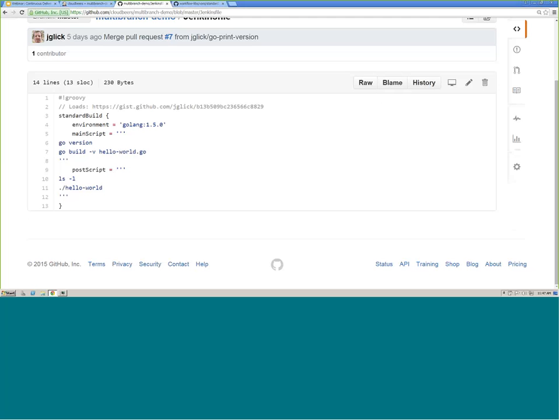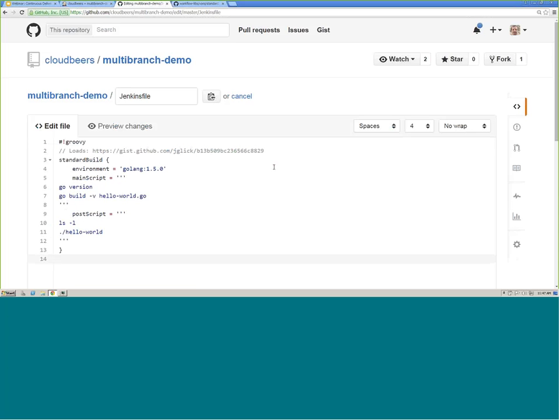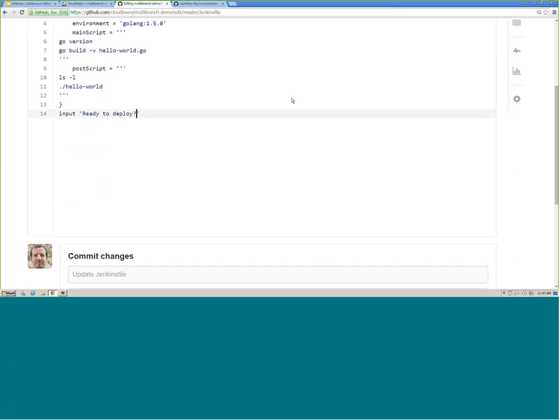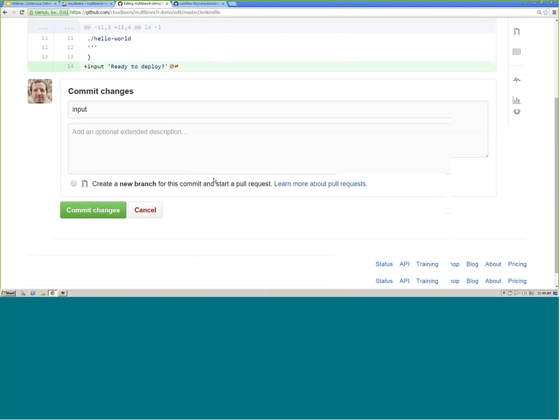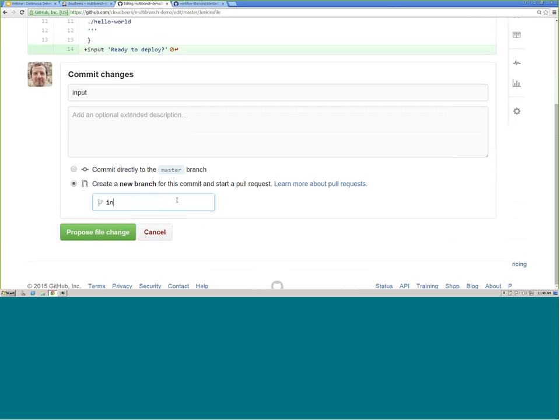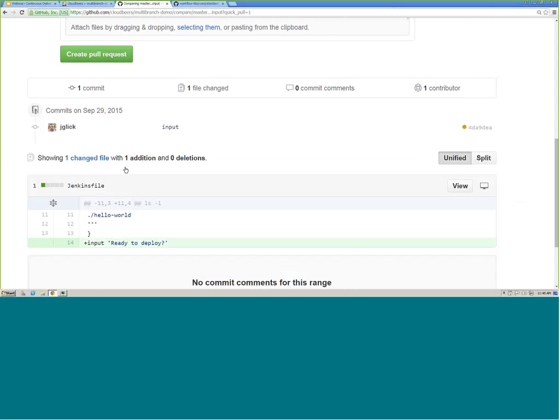So let me see if I can edit it. So here I'm editing my workflow script. And I'm saying, are you ready to deploy? So I'll make a new commit with this. Just check my changes. Great. Start a new branch. Yes. We propose a file change and create a pull request based on it.